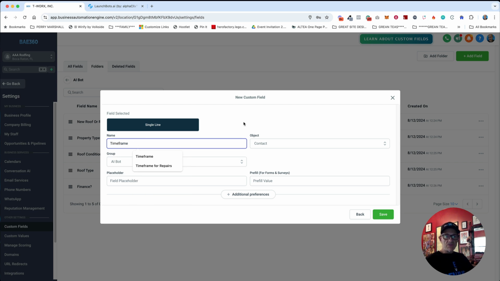So time frame is just going to be a text field, so they can put anything in there that they want, either a date or type a date in letters and whatnot. So we're going to click save.